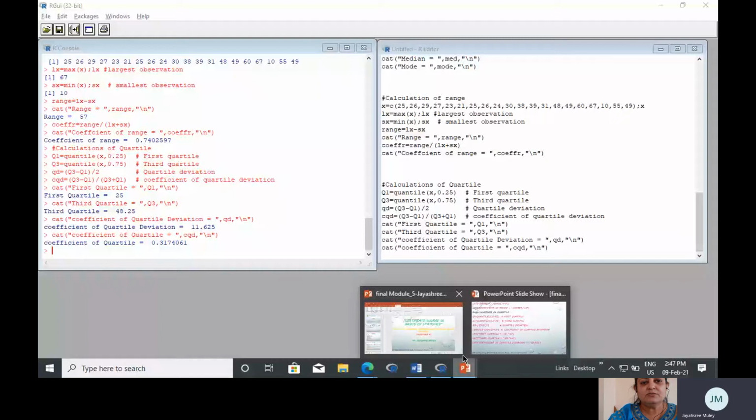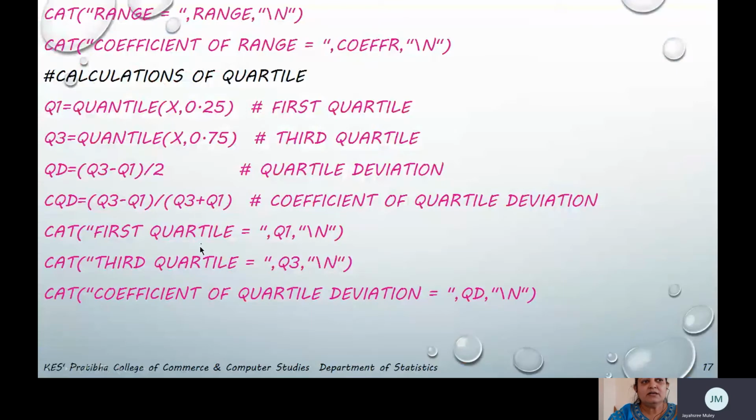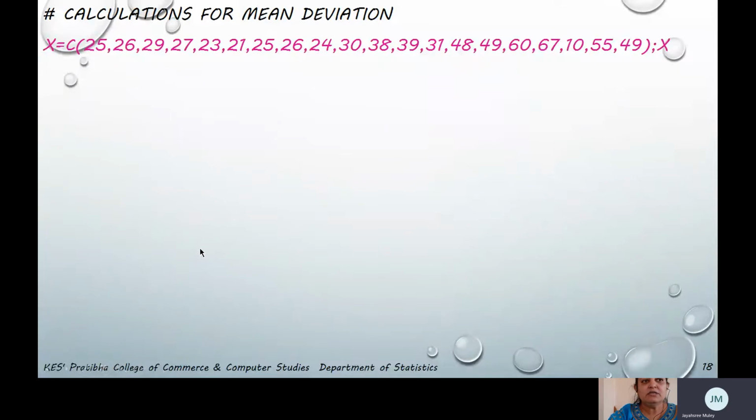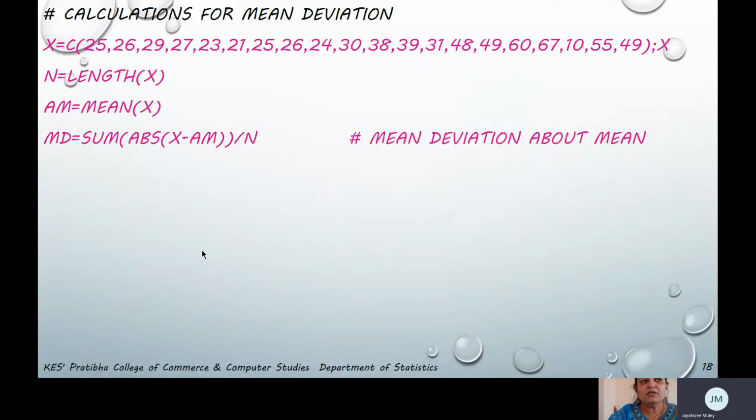Next we have to see, for the given data range, the mean deviation. Here we calculate the mean deviation about the mean. So for that we have to calculate the arithmetic mean by the formula mean of x, and then we use the command for the mean deviation, the formula: sum of absolute value of x minus arithmetic mean value, divided by capital N, divided by small n. So that way we have to assign for the given data set.